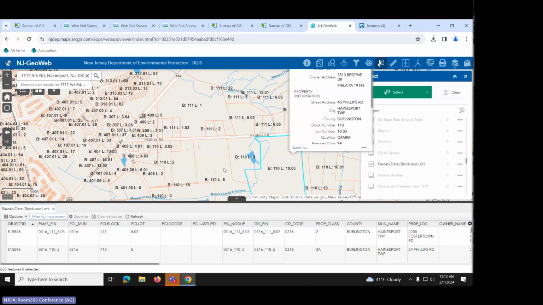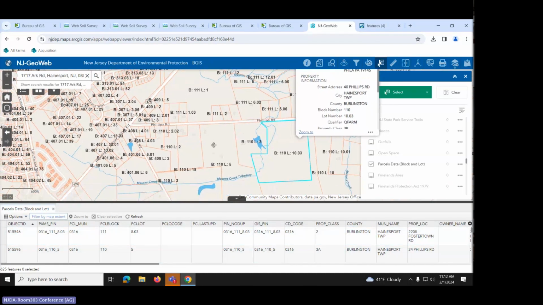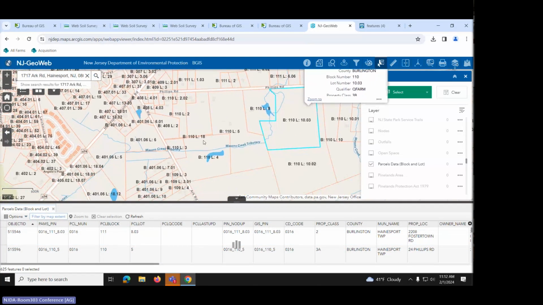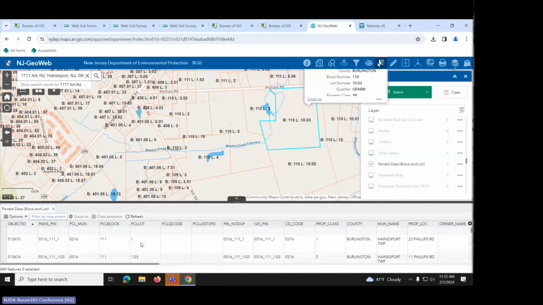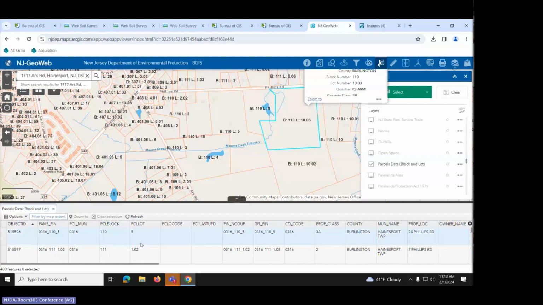So the workaround is this list at the bottom. I want to select 2 properties. I'm going to do block 110, lot 4, and block 110, lot 8. I have to select it from down here. There are a lot of properties in this list. You can use these to sort them.